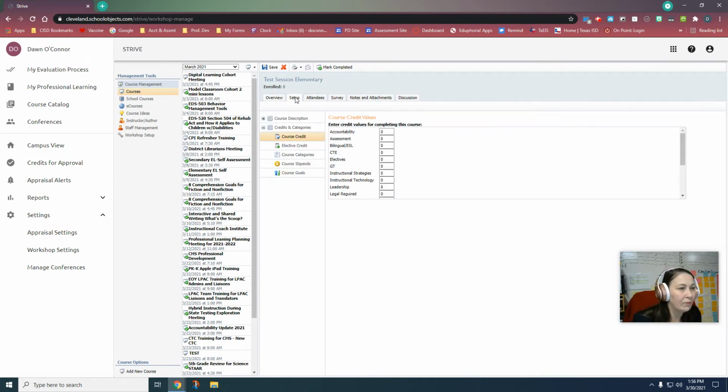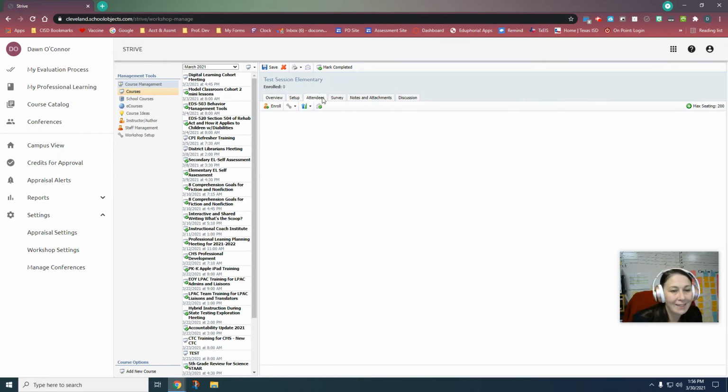The next, after setup, the next tab is attendees. And this is where people's names are going to show up as they register, or you can register them yourselves if you know that there's somebody in particular that you need. So I want to enroll, say I'm going to enroll Mr. Armstrong. So I type in Armstrong and I search for him.